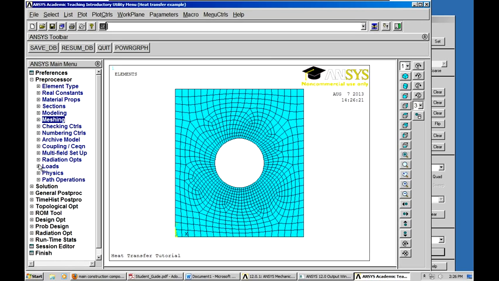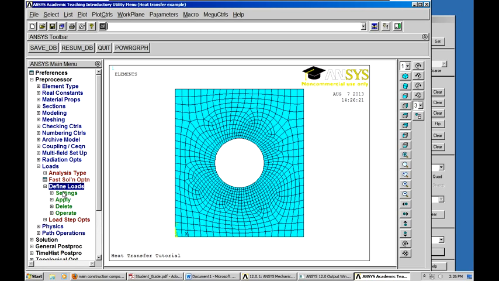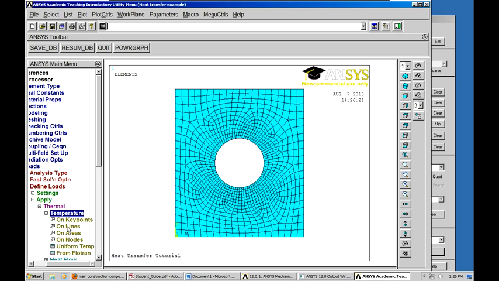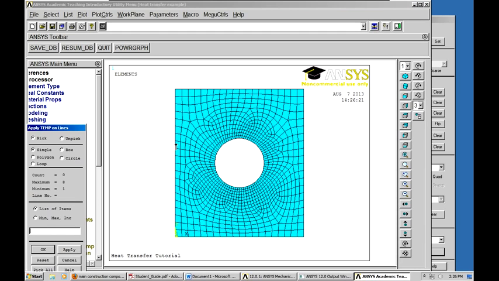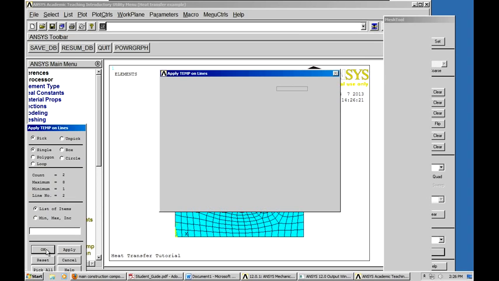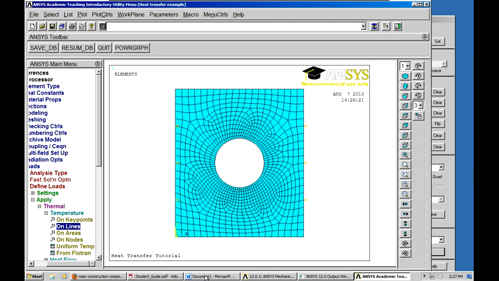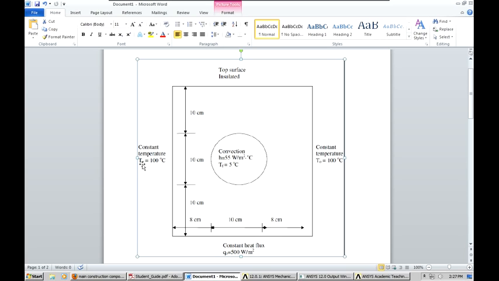Let's go ahead and move to loads. Define loads, apply, and thermal. And let's first set the temperature constant 100 degrees on both of these lines. So temp 100, and press OK. Alright, so going back to the code, we got 100 degrees Celsius on these two walls here.